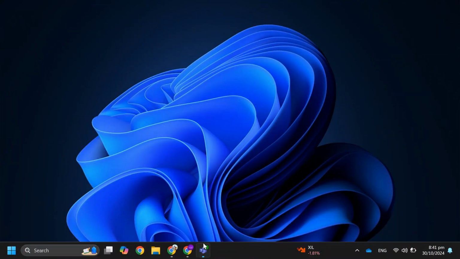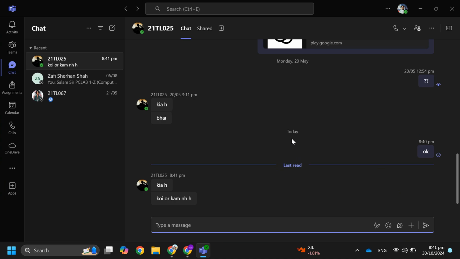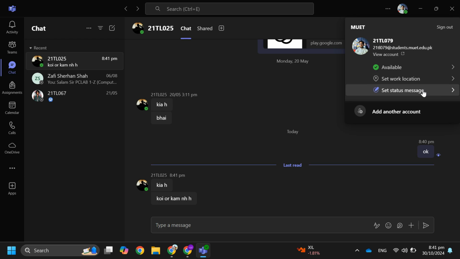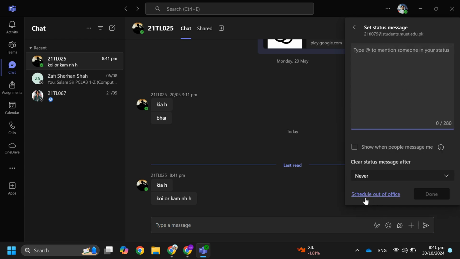Alright, so let's begin. The first thing that you want to do is open up the Teams app on your laptop and make sure it is updated to the latest version available. After that, sign in to your account and you will be redirected to this page. Over here, click on your profile icon on Teams. After that, look for the button to schedule an out of office.